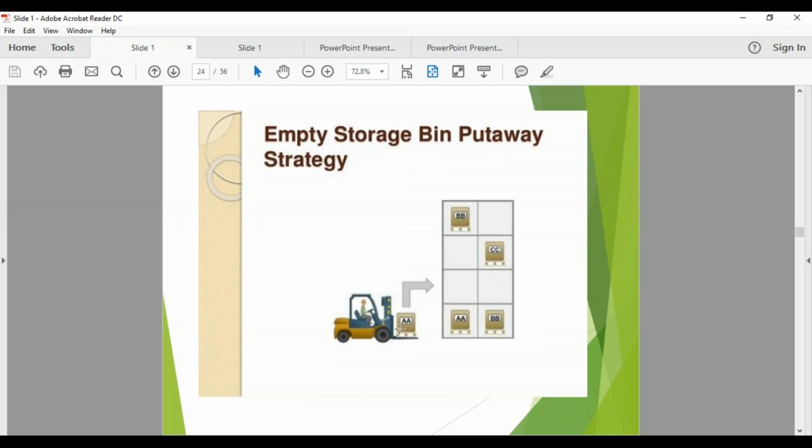So here, when the system is always suggesting the next empty bin, there are two business cases. Suppose the business has plenty of bins at the bin level. Then you can opt for the empty storage bin always.